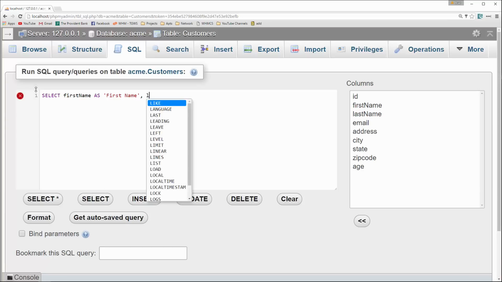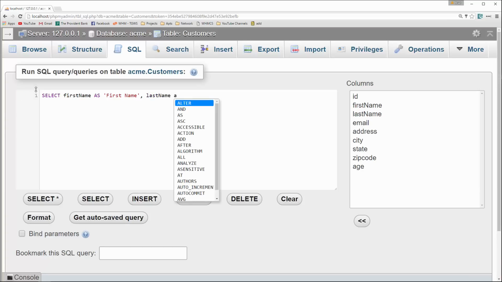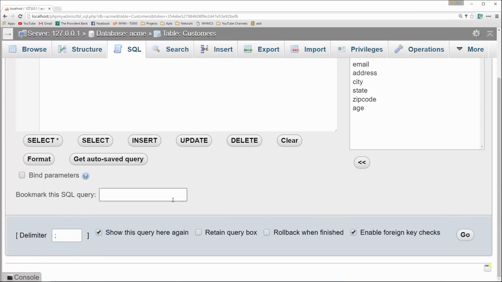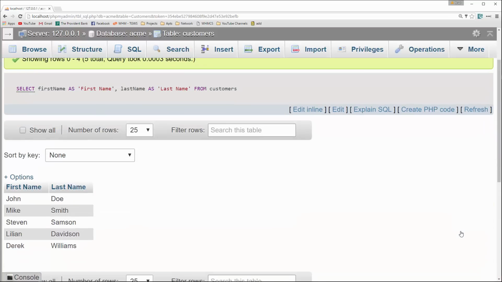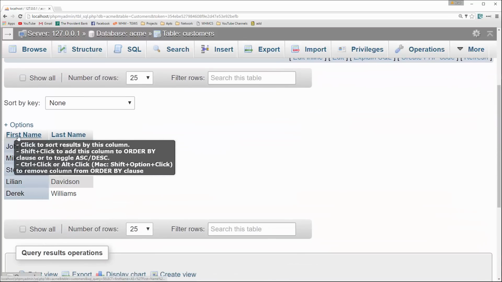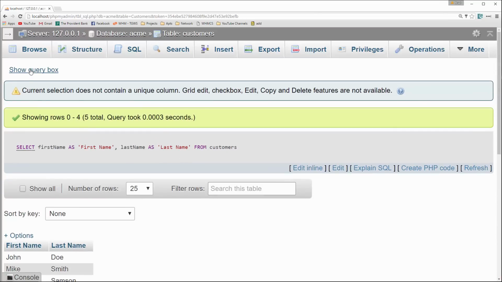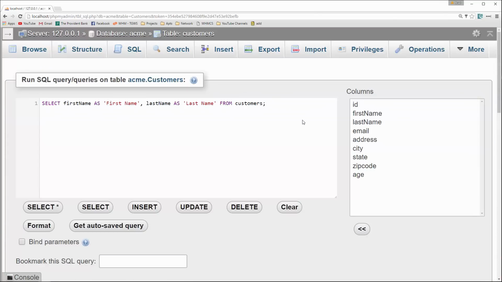Okay, so that's that. And then we also want last name as last name. Okay, and then we'll say from customers. So let's go ahead and run that. And now you can see that the column headings here have changed to a more readable format. Now, another thing you may want to do is you may want to combine columns. All right, for instance, first and last name, you may want that to be returned in one column instead of 2 separate ones.